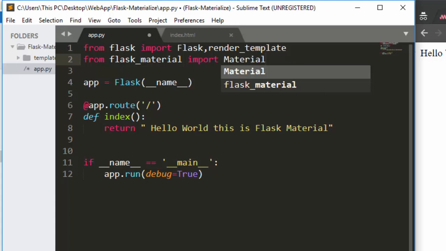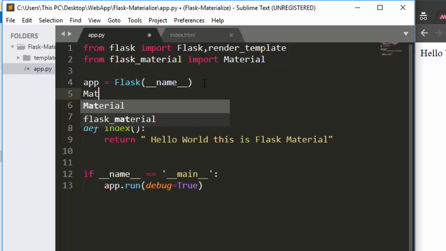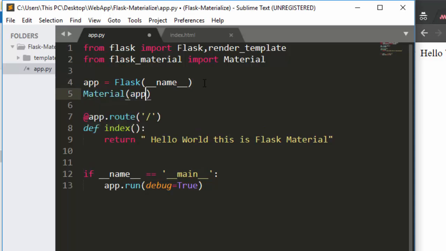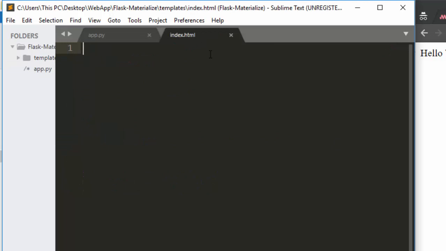Then I'm going to pass Material around our app as a function: Material(app). With this command, it is easier for us to use Flask Material, or Materialize, inside our Flask app. Let me save it. And then let's change from here: render_template index.html. Inside our index.html file, we will have to extend the Flask Material with this command.